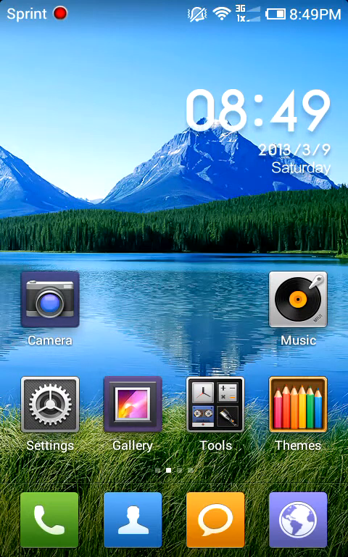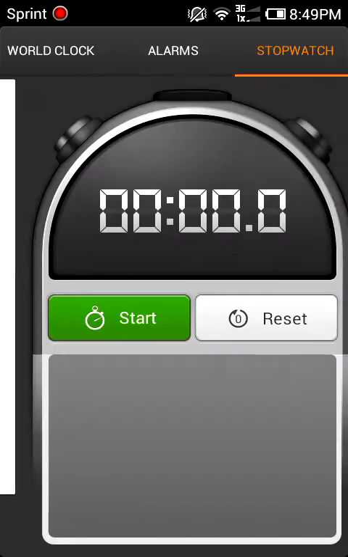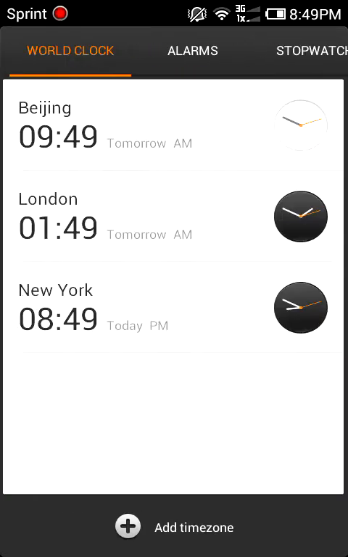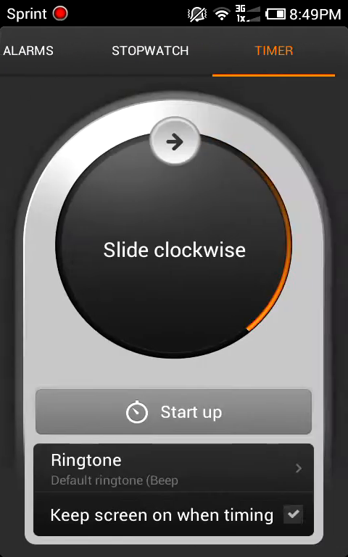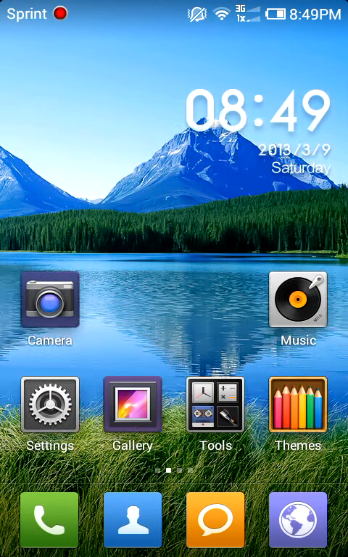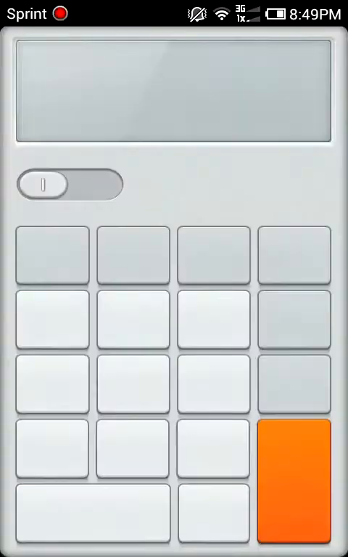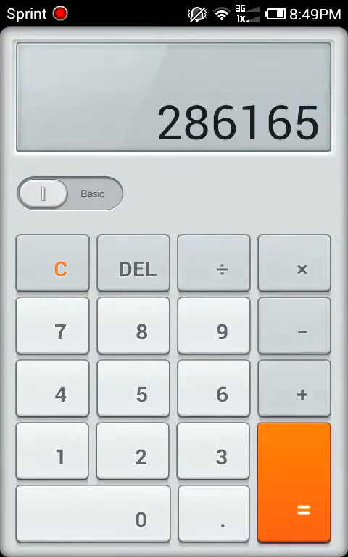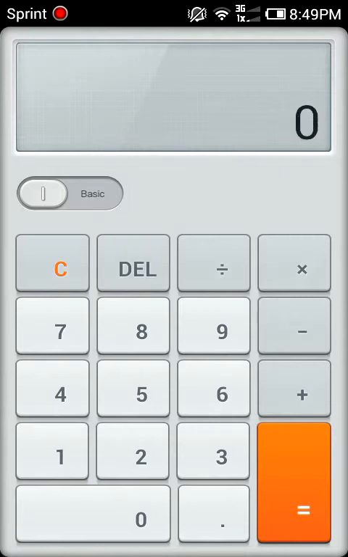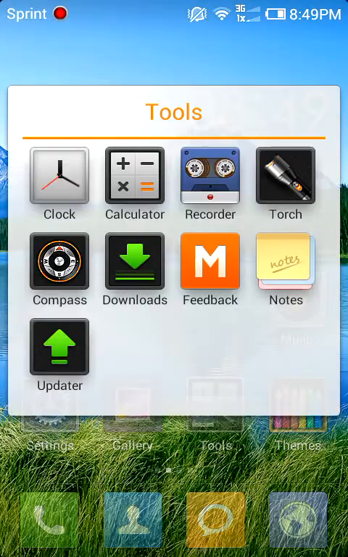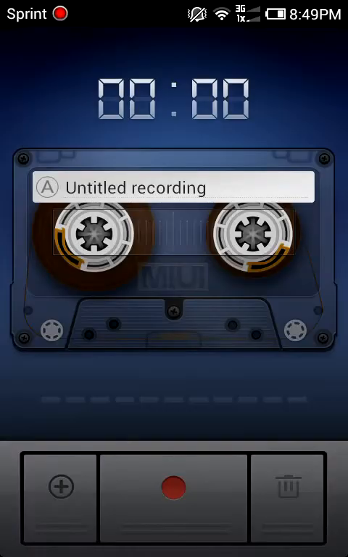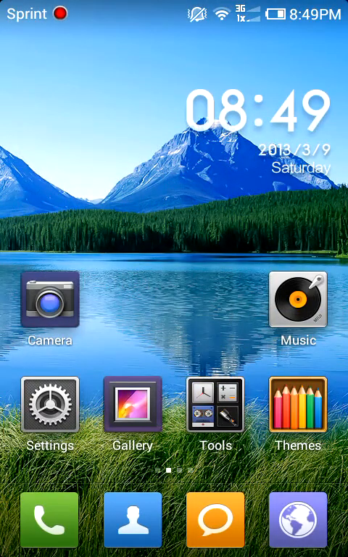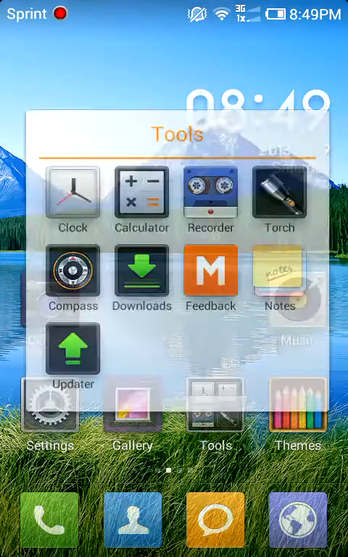Now let's talk about tools. You have a clock application, which features world clock, alarms, stopwatch, and timer. Then you have a new MIUI calculator, which just came in with a different build. It has a scientific mode as well as a basic mode. You have a pretty fancy sound recorder, although I wish it recorded in MP3 format, which would be nice.